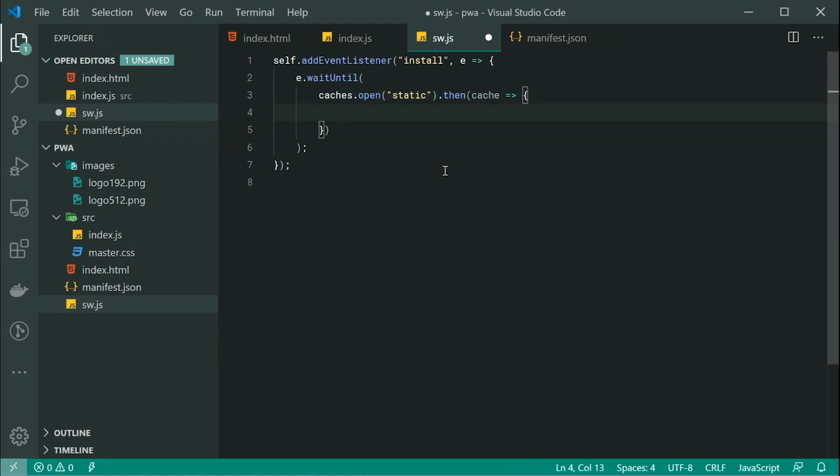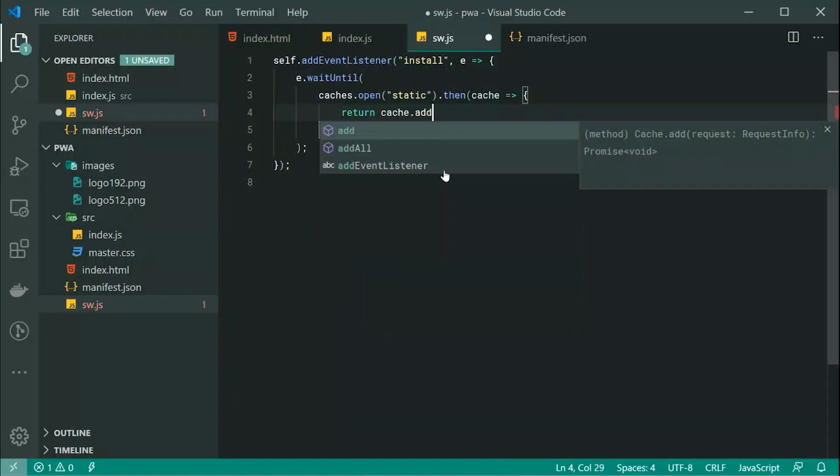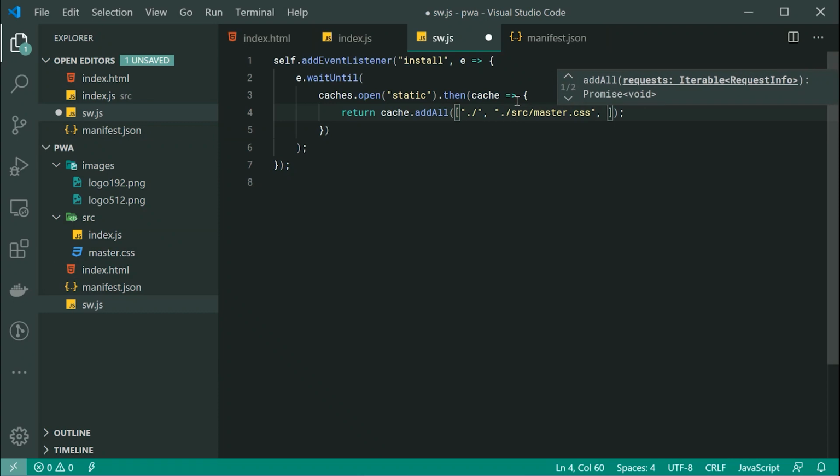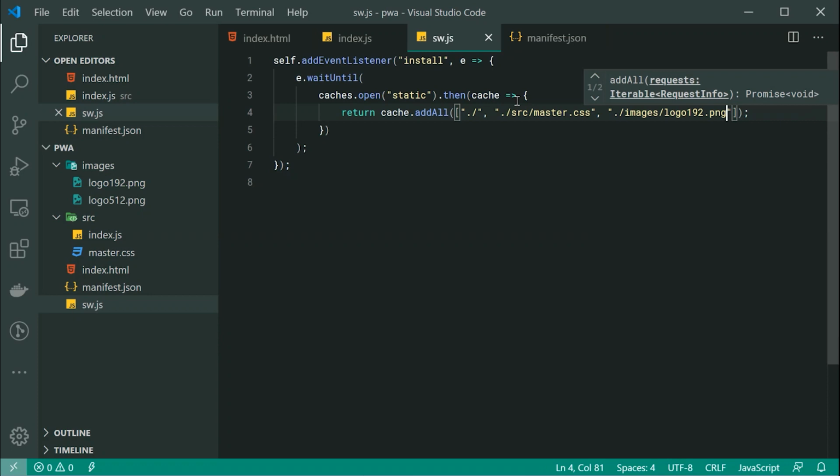Okay, then we're going to be saying return cache.addAll and passing through here a list of assets. So we can say here as an array, our / so of course our document root, our index HTML file. Okay, second one is going to be our source master.css. Okay, third one is going to be, let's just do one image, so images and then logo192.png. Now, of course, in your own application, these are going to change. This right here is just a basic example for you to get started.